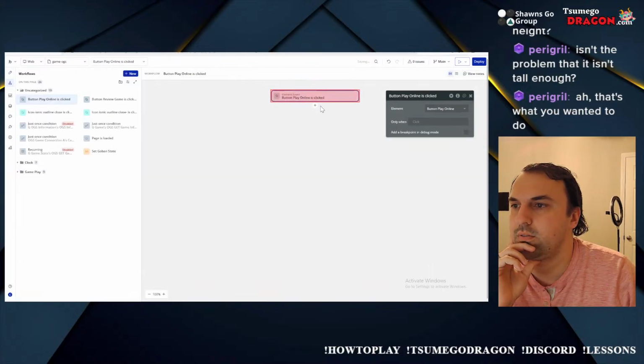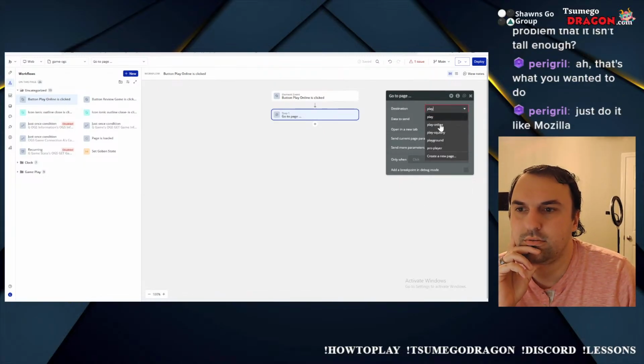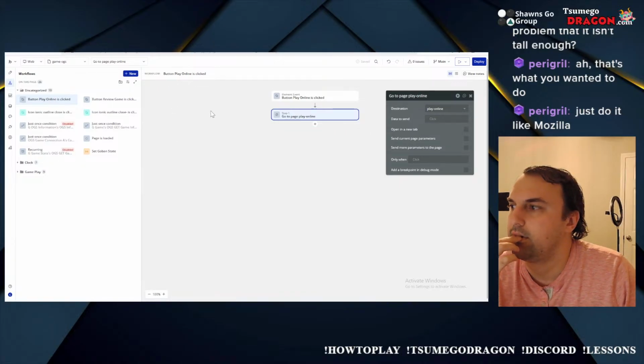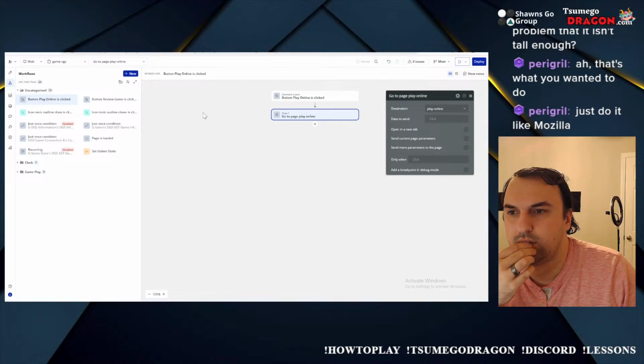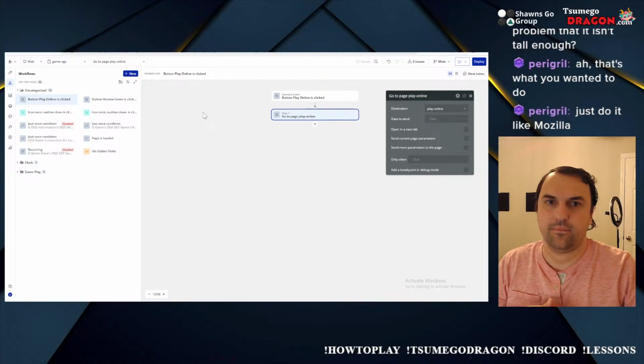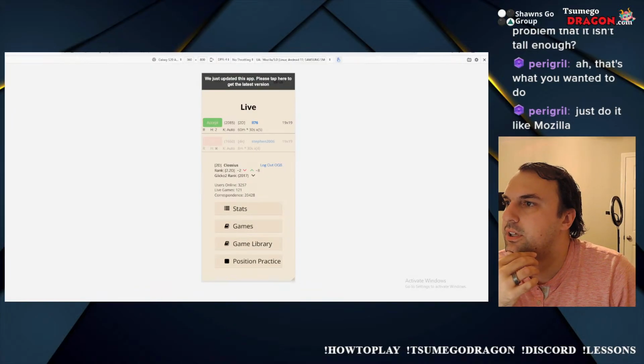Add workflow, navigation, go to page, play online. What does Mozilla do? All right. Then that'll be good for today.